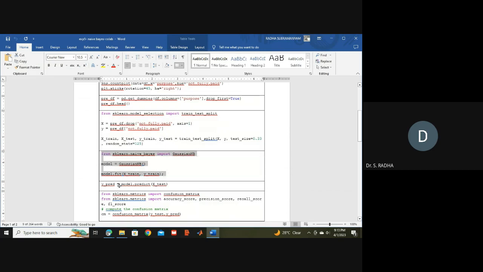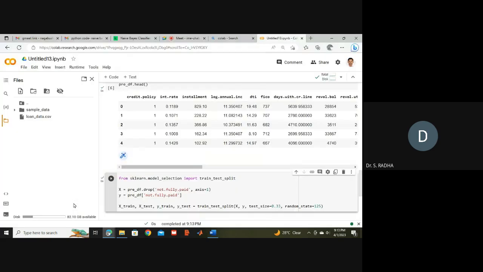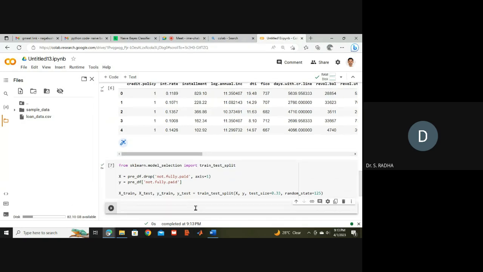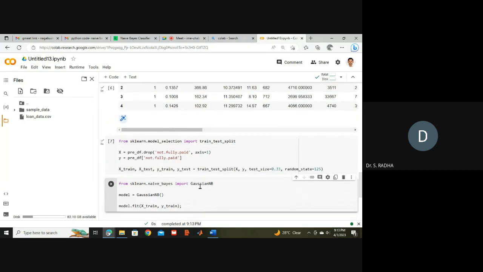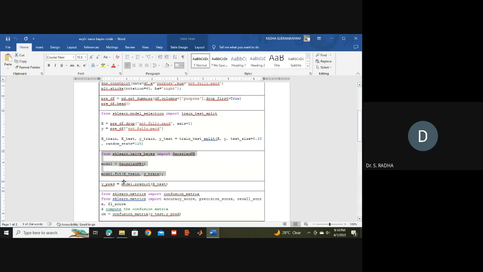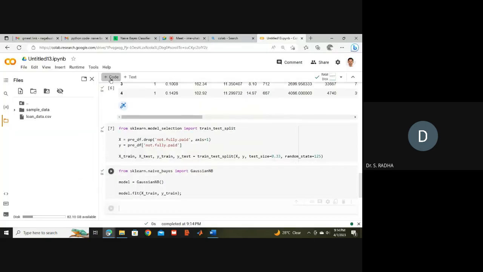Next, we are making the model using the Gaussian naive Bayes algorithm. We are importing Gaussian naive Bayes from the sklearn library, and then we are making the model. Fit means making the model. We are giving the X train, Y train training data, 66.67 percent of the data. Now we are doing the prediction using the 33% test data, and the prediction value is available in y underscore predict.